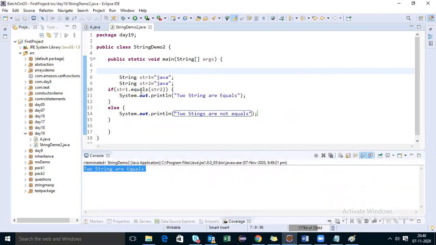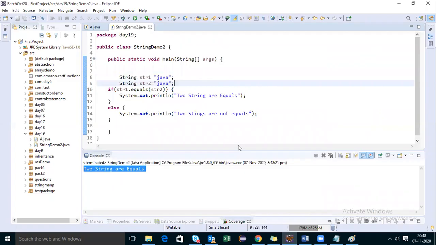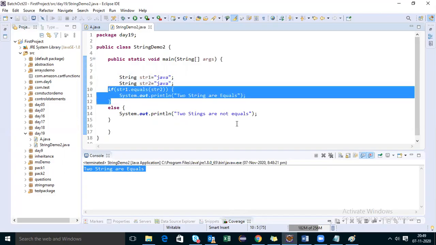So here I am calling from a String class. Always remember the inheritance ground rule: if you create a child class object, and the parent class and child class have the same method signature, it will execute from the child class, the String class. Will it compare objects or string content? String content. Here it is only comparing two string contents. Two string contents are equal. That's why it is executing the if block.